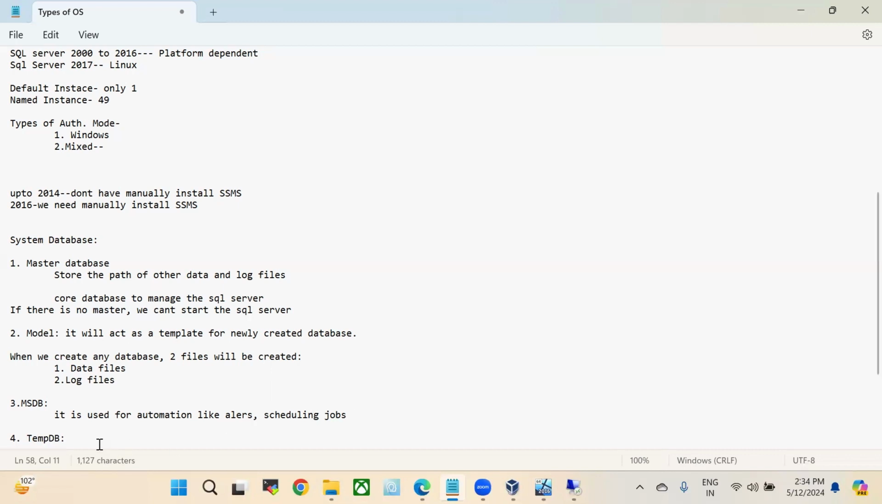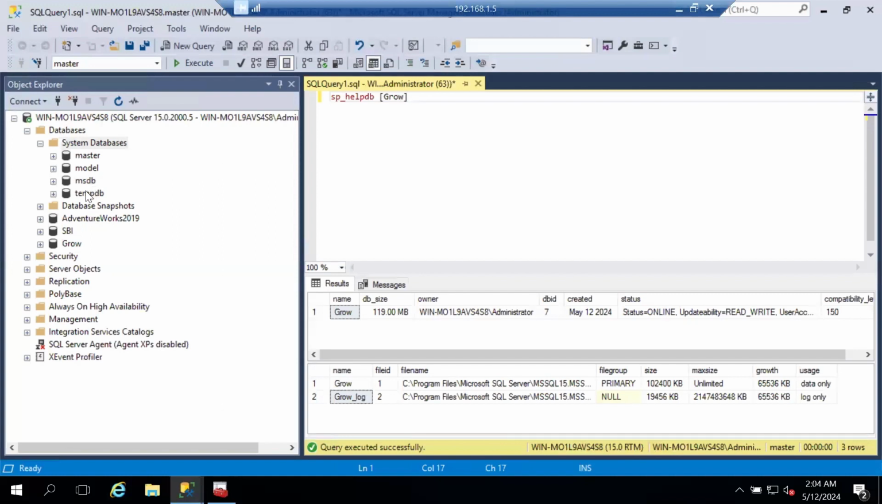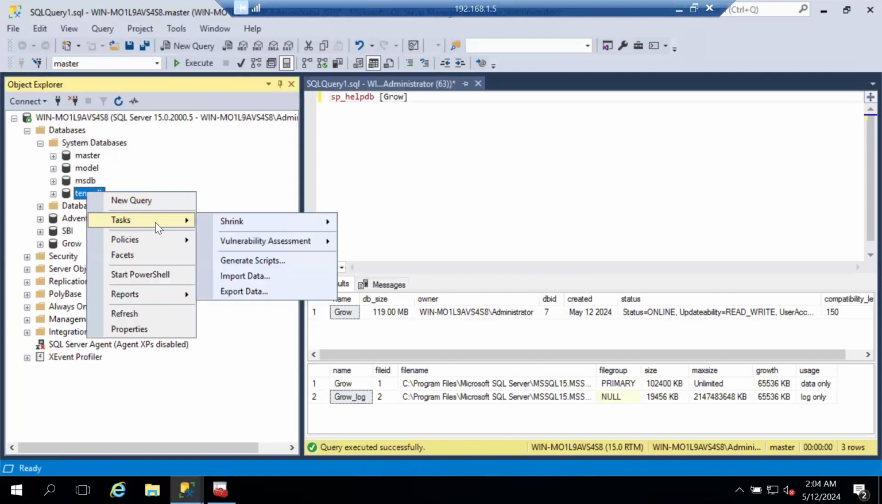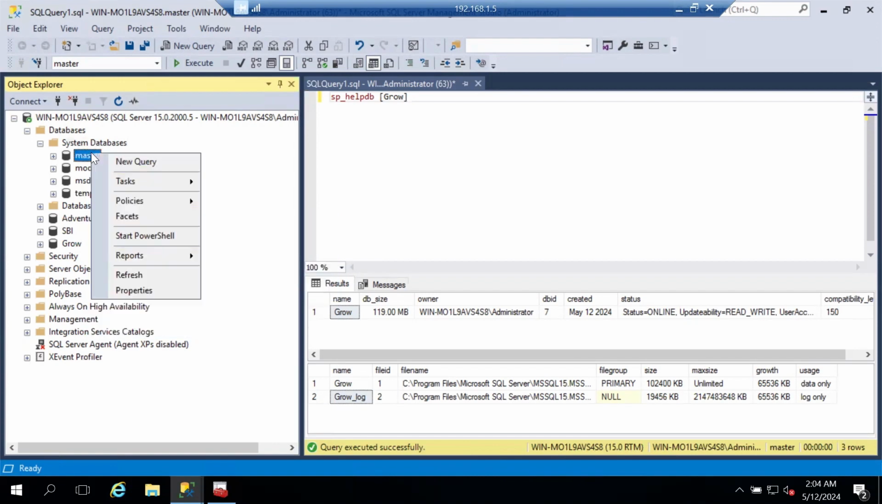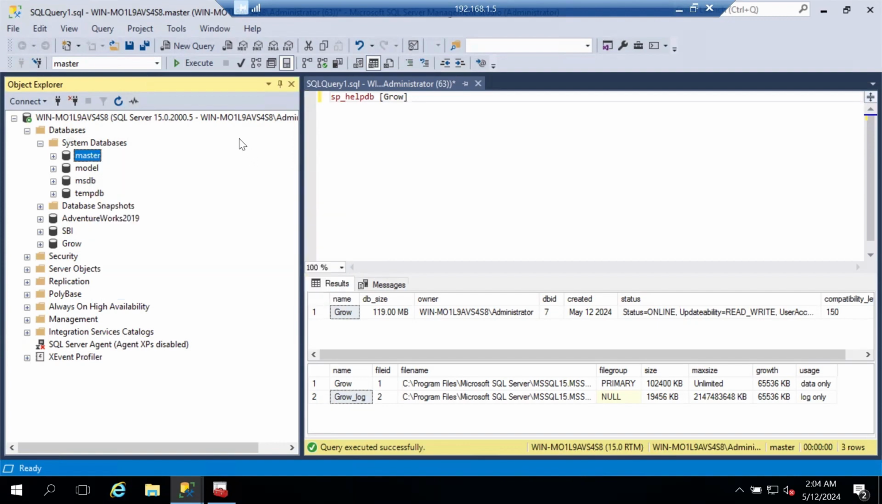One more thing: we can't take a backup of TempDB. This is an interview question. Let me show you. Under Tasks, see, we don't have any option to take the backup of TempDB. I will show you for master. See, backup is there, but it is not there for TempDB. Fine.